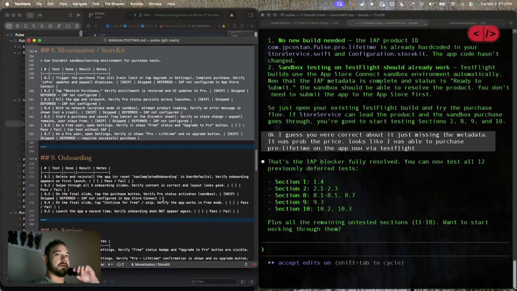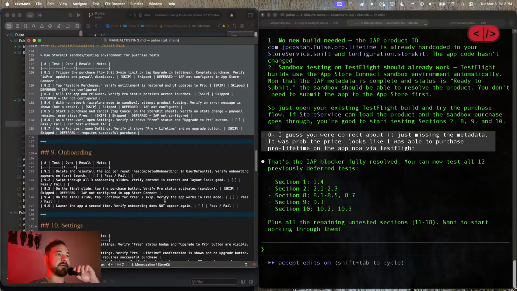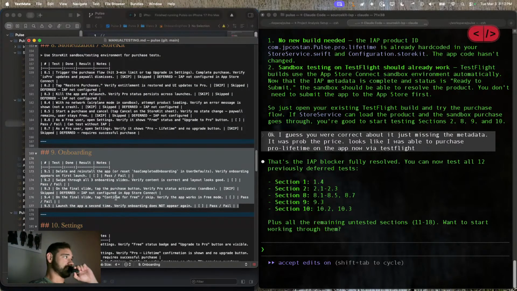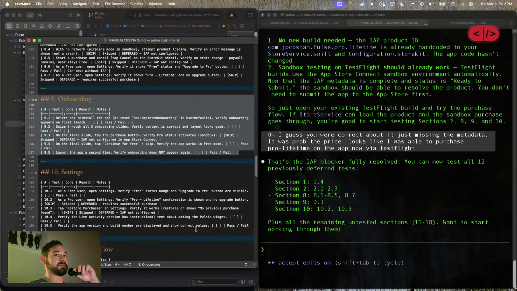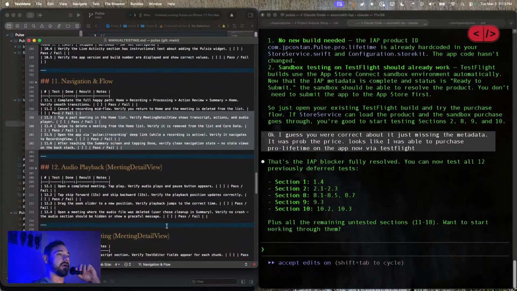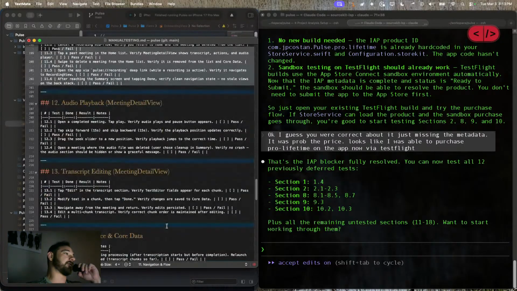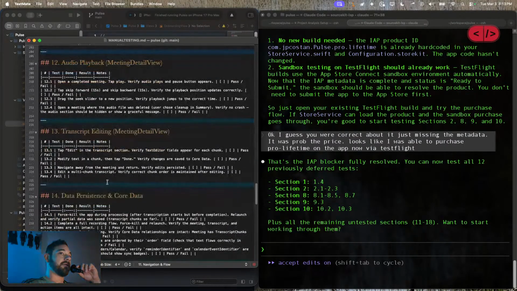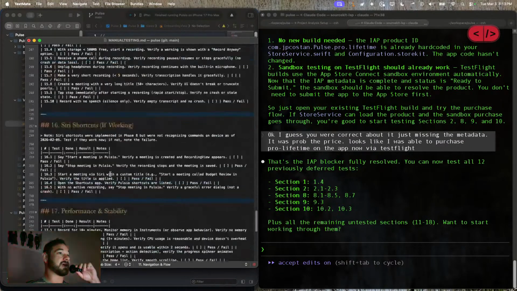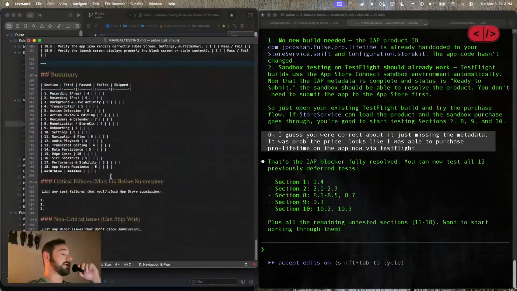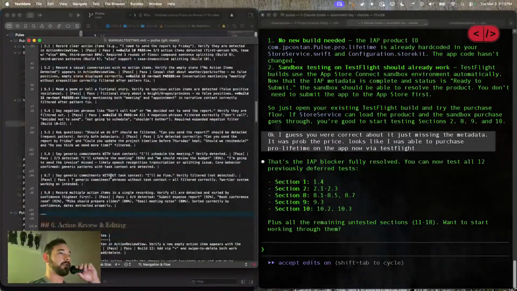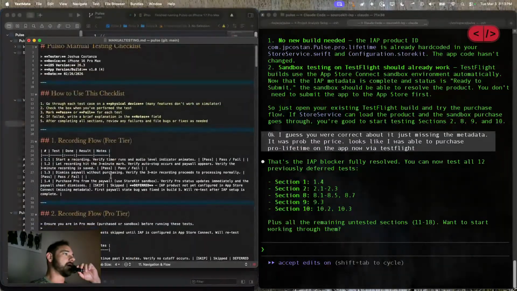And I don't know why it's saying just 9.3. There's a lot more. All of section 9 needs to be tested. All of section 10 needs to be tested. And 11 and 12. Oh, you know what? It might just be referring to the tests that were blocked from that metadata being missed for the in-app purchase. But nonetheless, you guys can see I have a metric ton of tests I need to do, which most of these are pretty easy to go through.